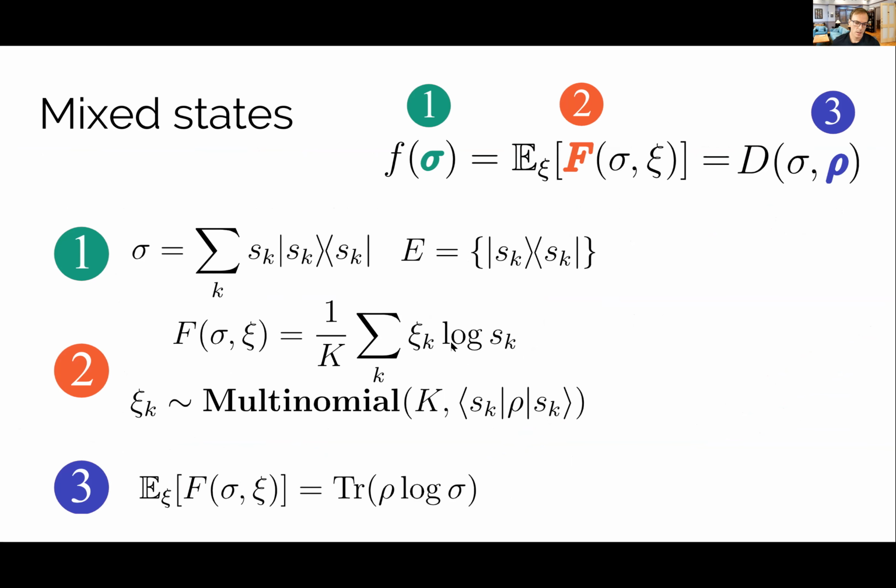And when I perform that measurement, I'll get a random set of outcomes, one for each of the projectors in that measurement, and that's labeled x sub k. I plug that in, and I multiply it by the log of the eigenvalue associated with that projector of my estimated state.